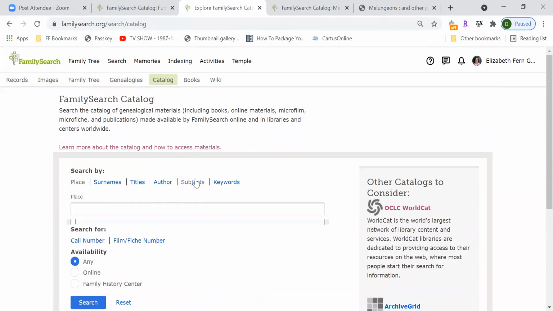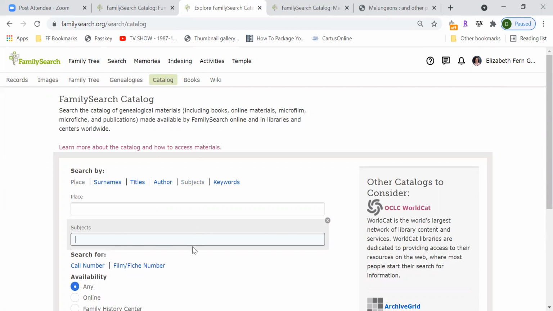Now subjects. Some of you may have certain ethnicities in your families. Like for me, the Melungeon that I keep pulling up, a highly debated triracial people from the Appalachian Mountains. Books have been written about them, so there's a subject I could type in and see what kinds of books there are.